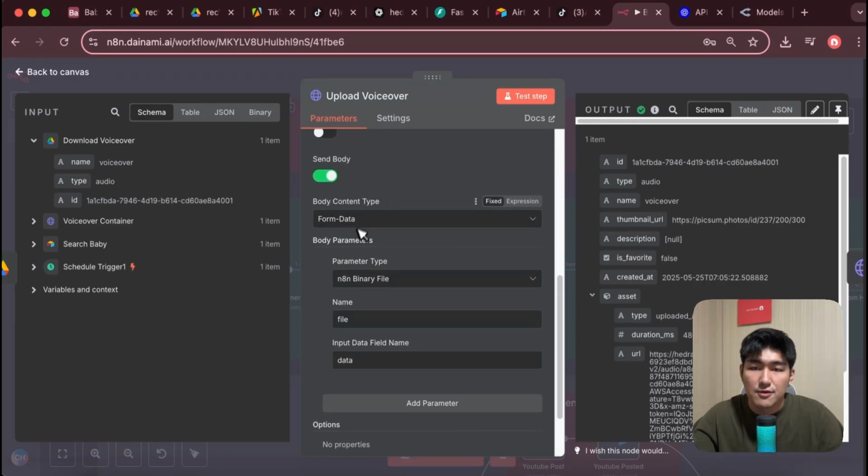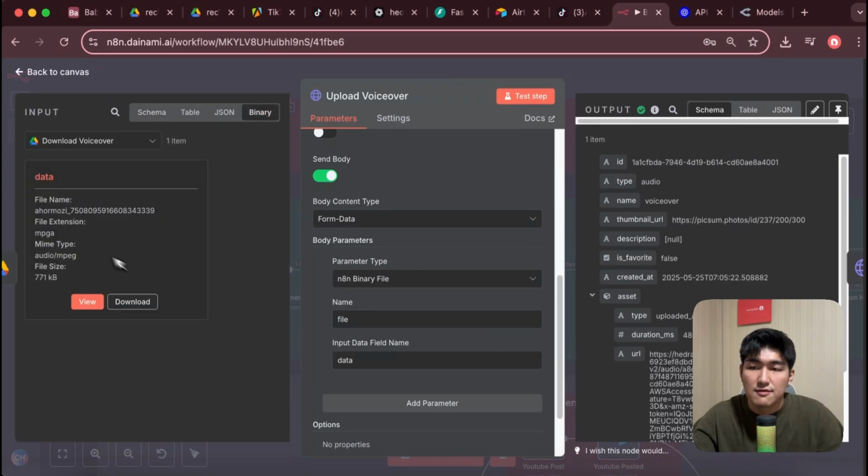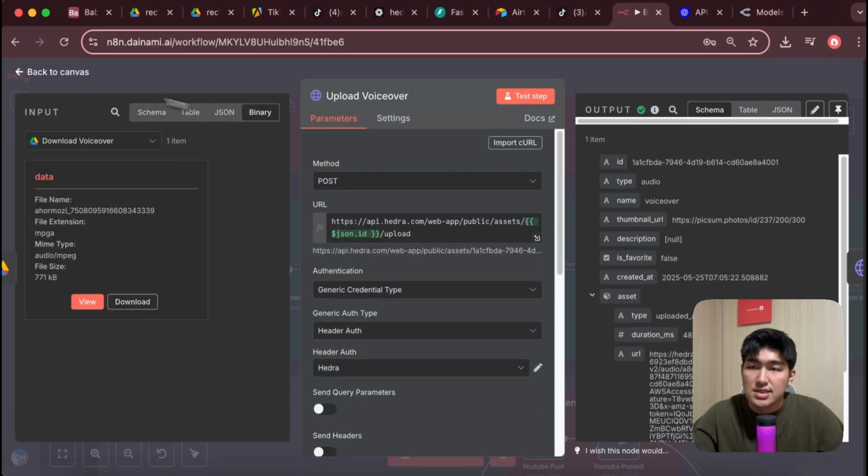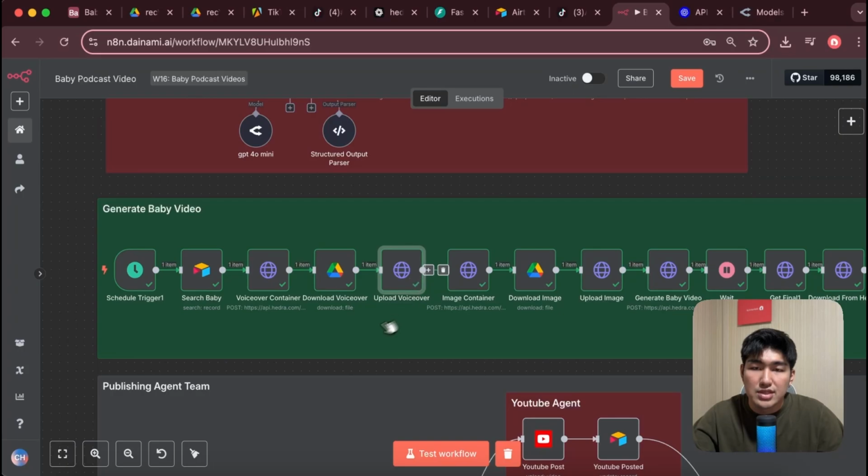The body would be form data, the parameter type, n8n binary file, the name file, and the input data field name would be data, because we're getting it from the binary file over here for our audio. Once this is done, we have completed uploading the audio file. We need to next upload the image file, and then we can generate the videos.